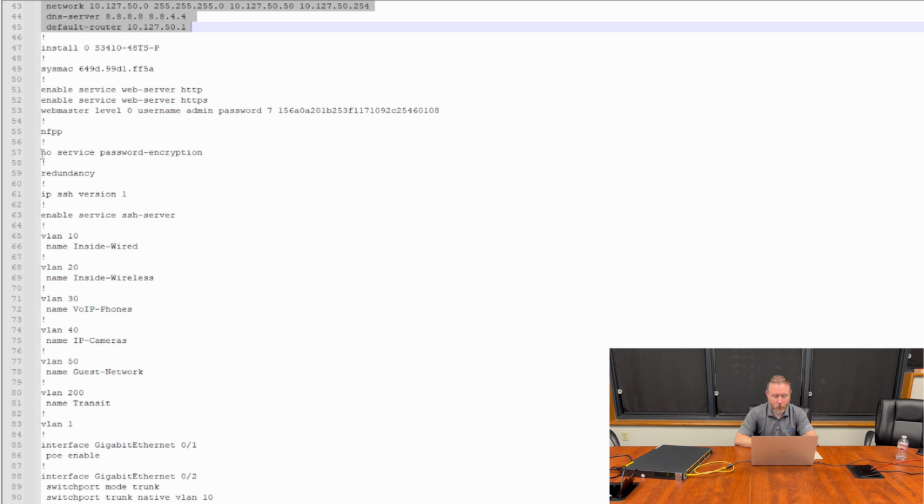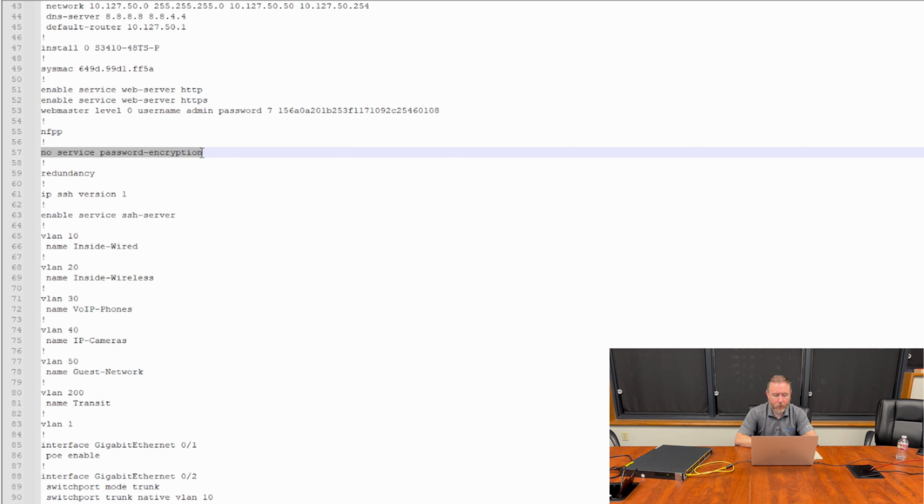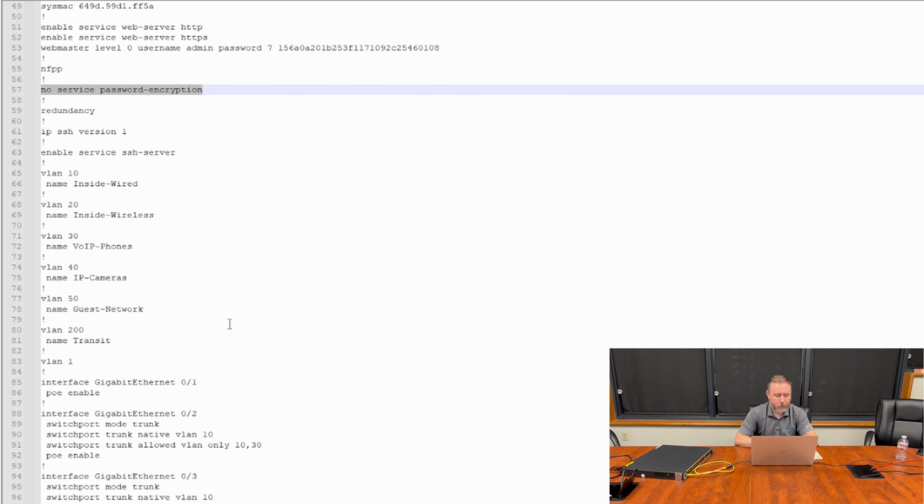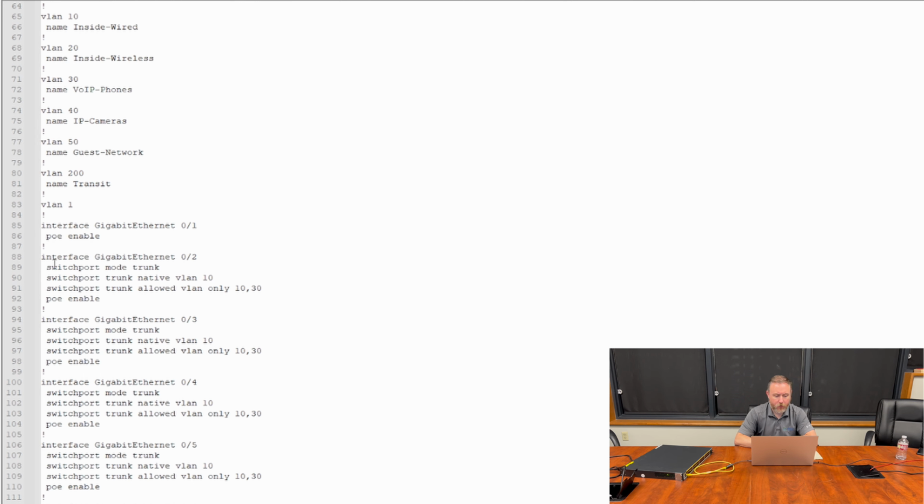This is the section I want to show you. The reason that the command line password is in plain text is because of this, no service password-encryption. We'll go to the command line in a moment and change that so that the SSH password will also be encrypted. We have our VLANs listed, VLAN 10, 20, 30, 40, 50, and 200 with their names. We have our different interfaces, and we see how they're configured.